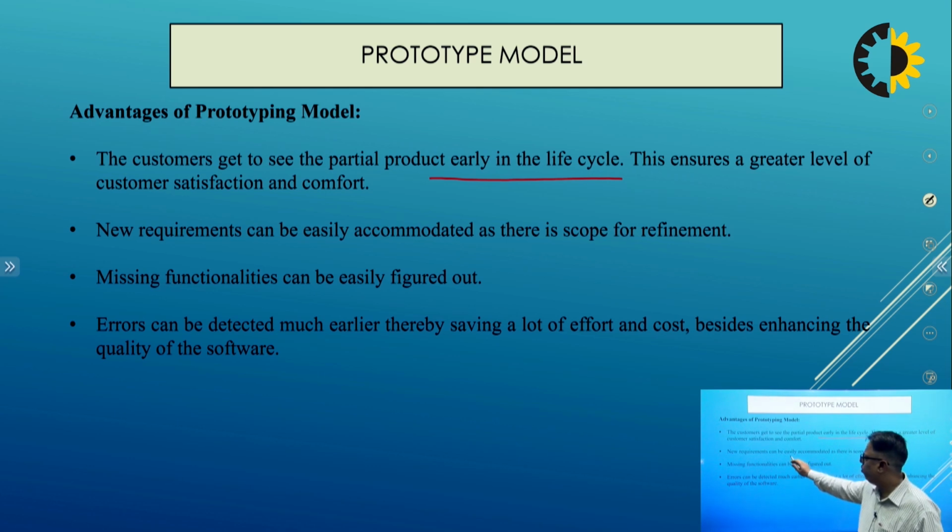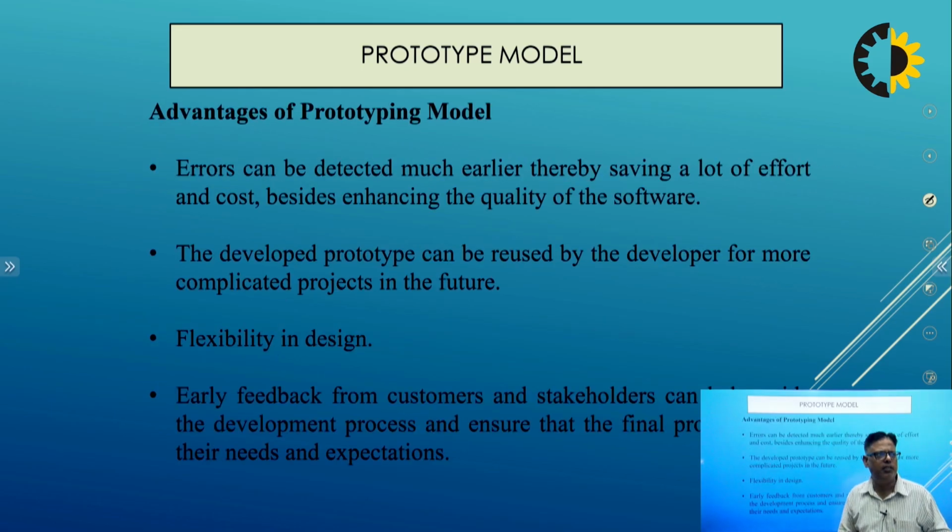Second, new requirements can be easily embedded because of the prototype model. We can adopt all the customer feedback and requirements according to the evolution. Missing functionalities can be easily figured out because we collect the prototype model in the early phases of the SDLC. Errors can be detected much earlier, thereby saving a lot of effort and cost, and enhancing the quality of the software.